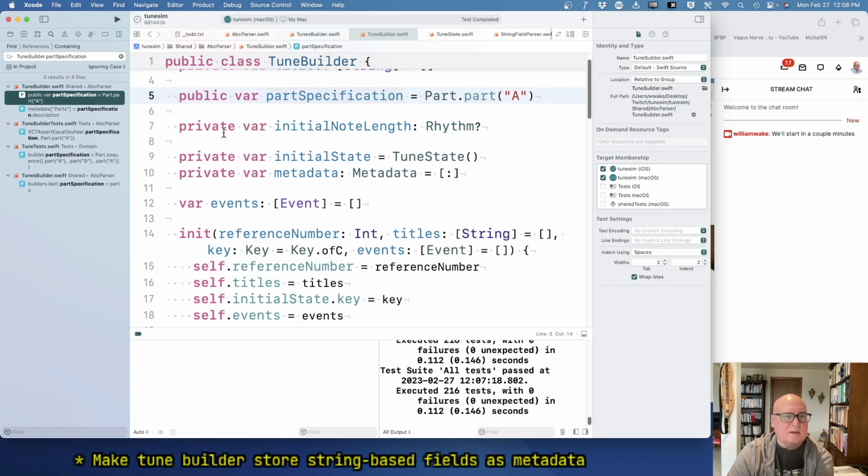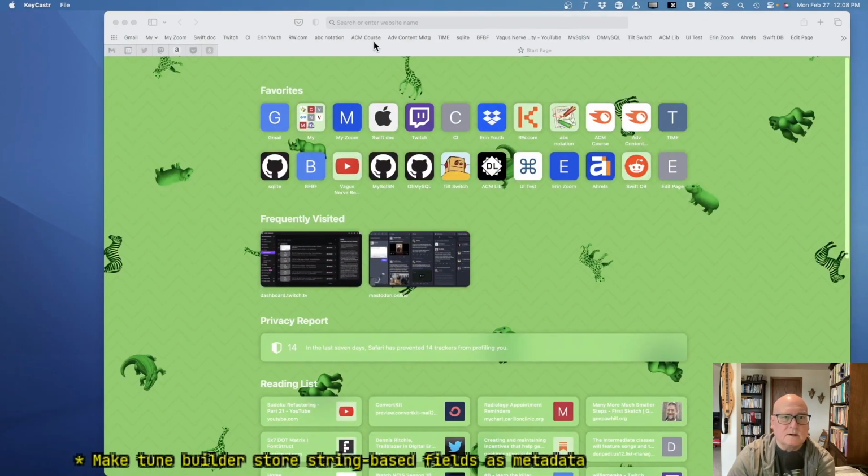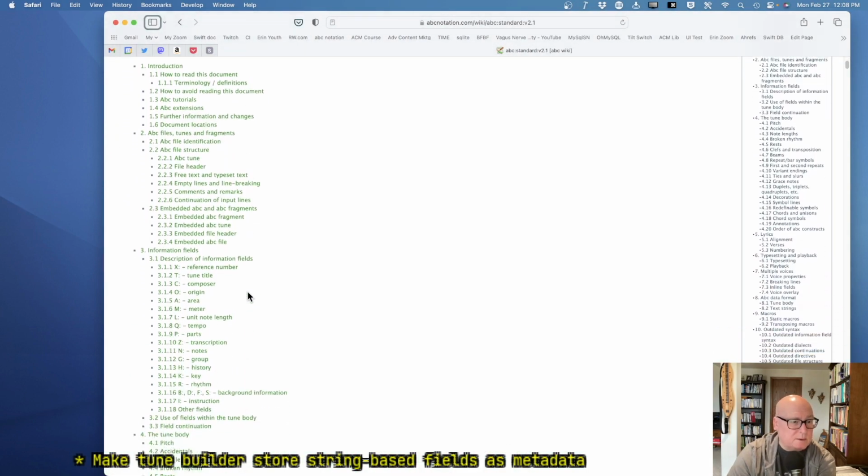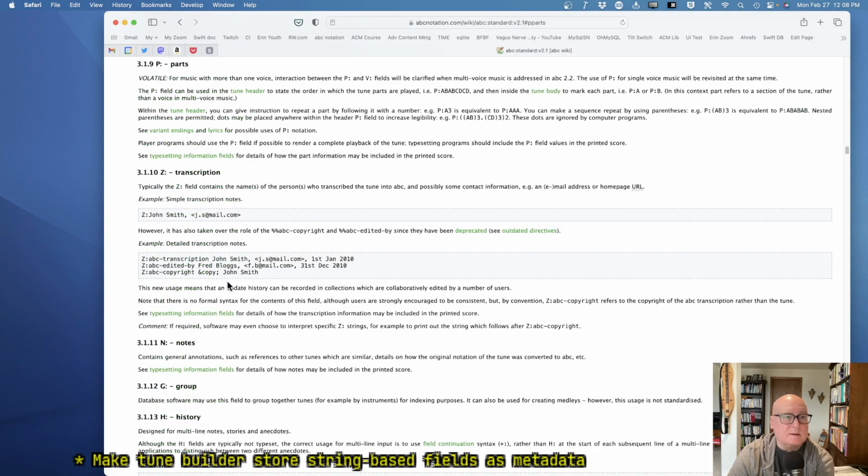The part specification. Let's go to documentation. I want to make sure that really can only occur once. P parts. Using the tune header to say the order, then using the body to mark each part.